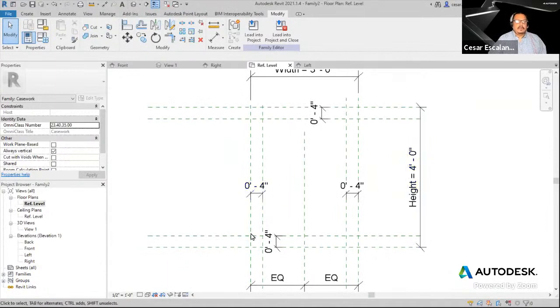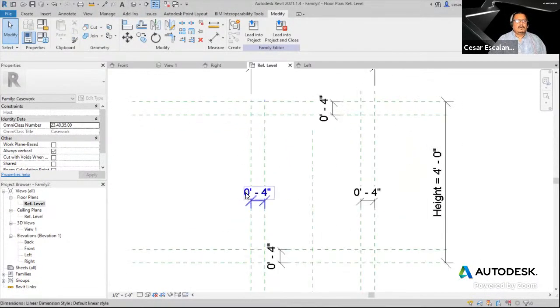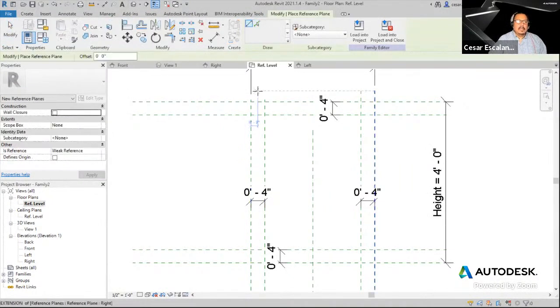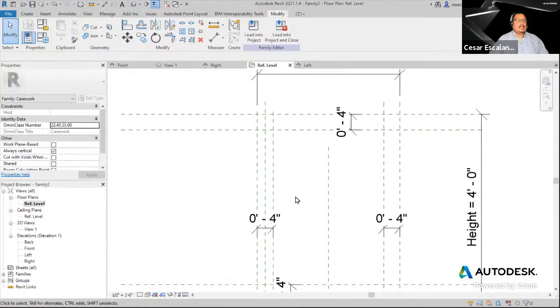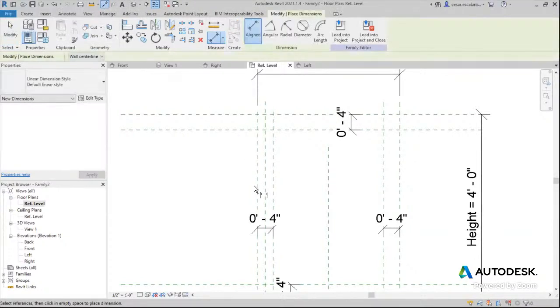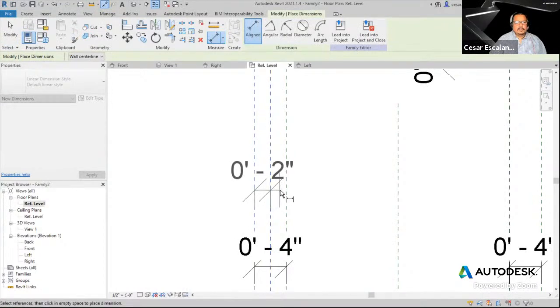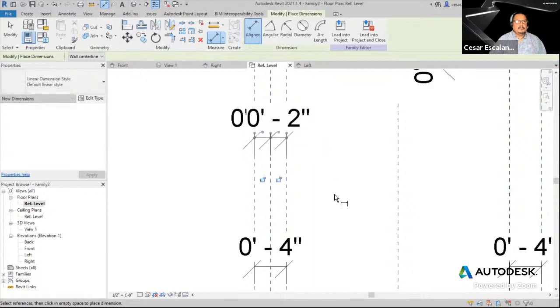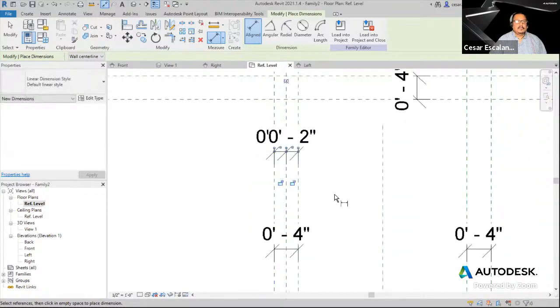Let's start with the vertical one. So again, RP, or you can just go create reference plane, and let's place a new reference plane on the left frame. And then let's add an equal constraint. We're going to use a dimension, align dimension, and create a string dimension, 3 clicks. The last click is a placement click. Escape.